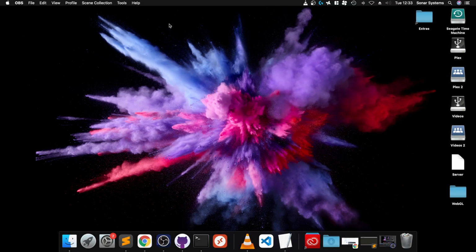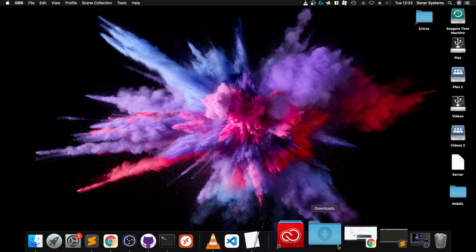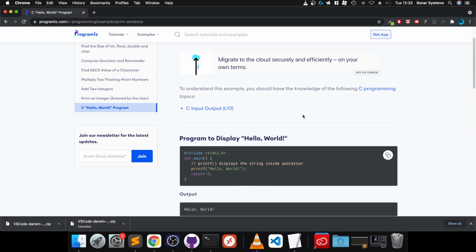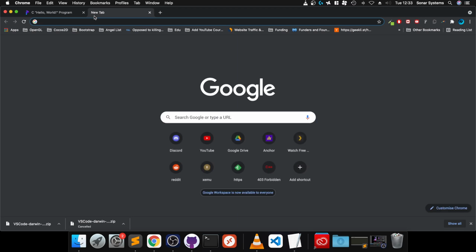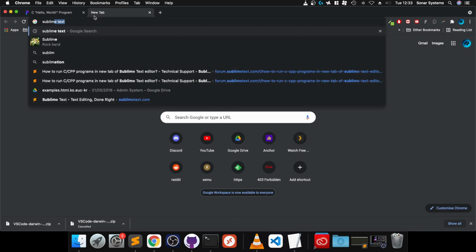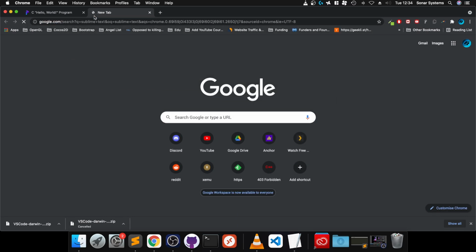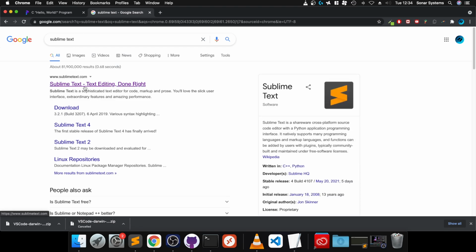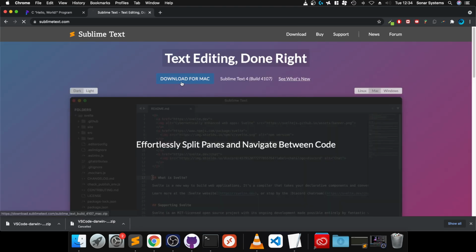Hello, in this video I am going to show you how to set up Sublime Text on your Mac so you can program in the C programming language and then create applications. To do it, it's pretty simple, to be fair. First of all, we'll need to download Sublime Text. If you just Google it or follow the link in the description, just download the latest version.